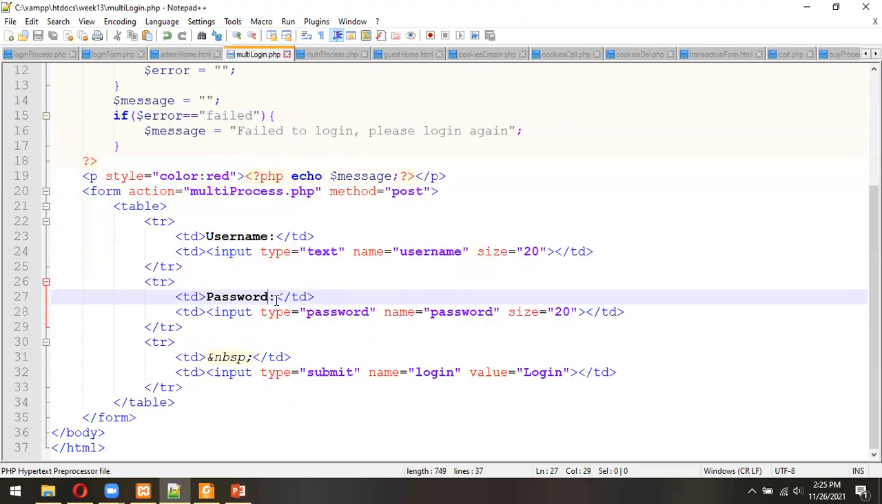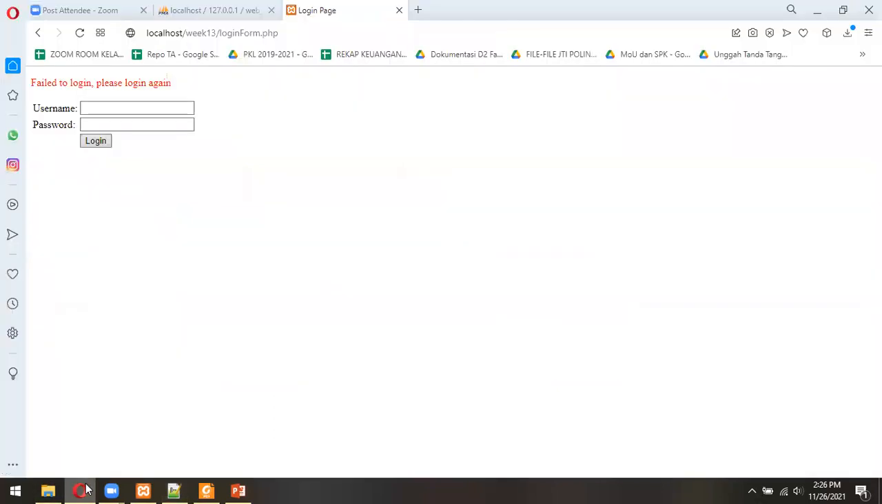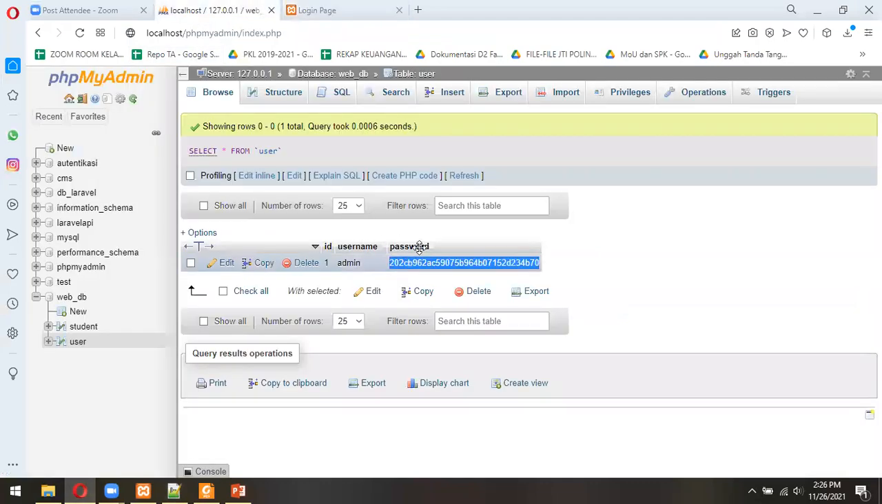Okay, and next I will give you an example about the multi-login. Like I have explained before, for multi-login we have levels of the user. So it's not only checking if the user already has data in the database, but it also checks the level that the user has. In this case, we will add the level first in this database.